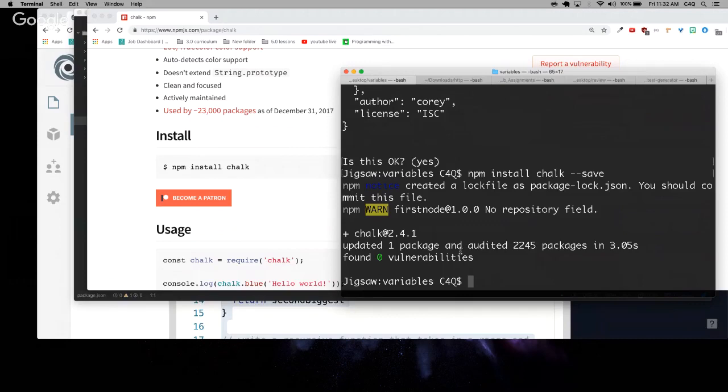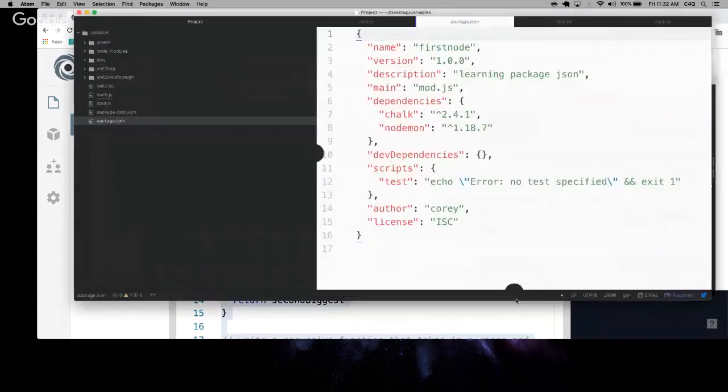What is the --save doing? This is going to add it into our package.json. So now we can see that it's been updated in Atom to say that one of its dependencies is Chalk.